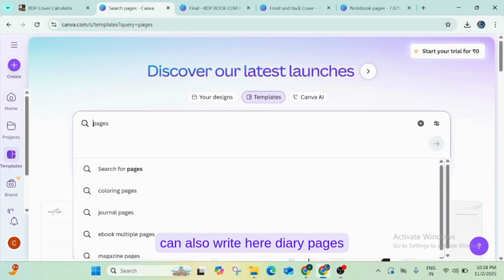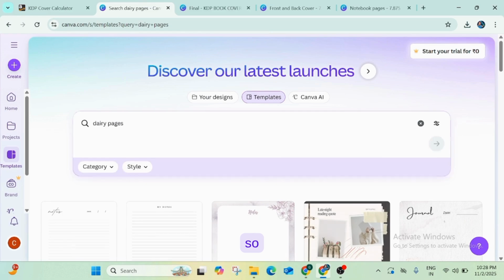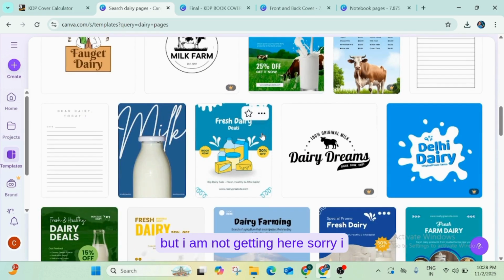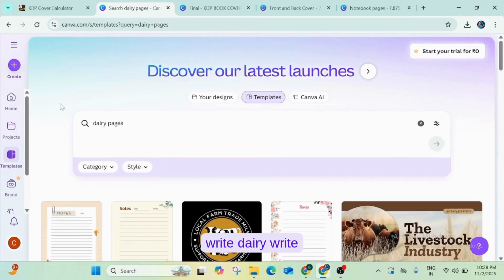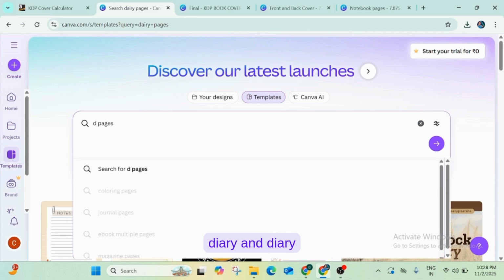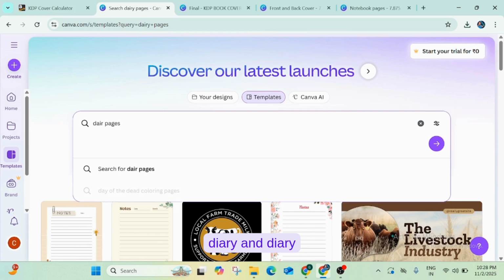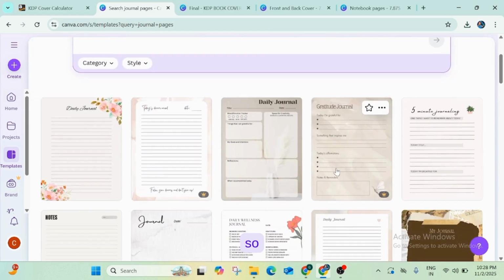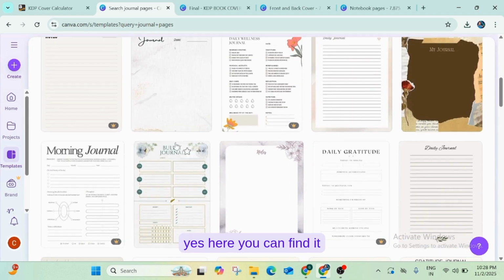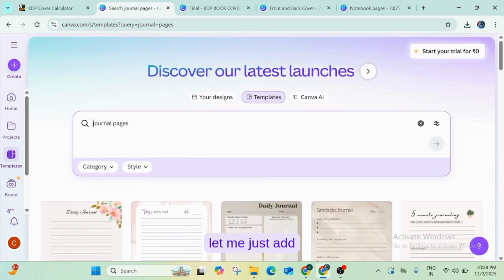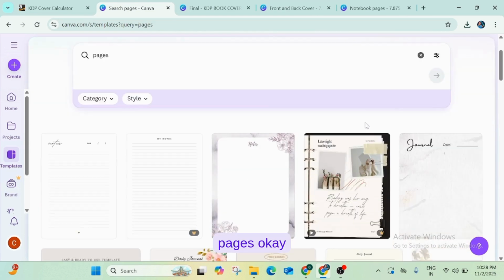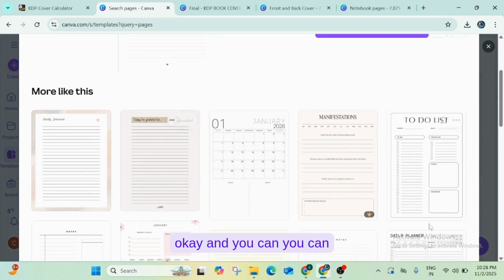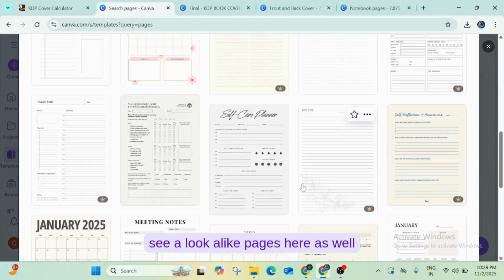You can also write here diary pages, so you will get a more precise result, but I am not getting it here. Sorry, I wrote dairy. Diary, general pages. Let me do general pages. So yes, here you can find it. Let me just add pages. Select this first one, and you can see look-alike pages here as well.